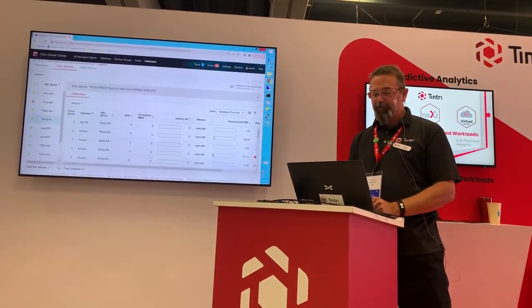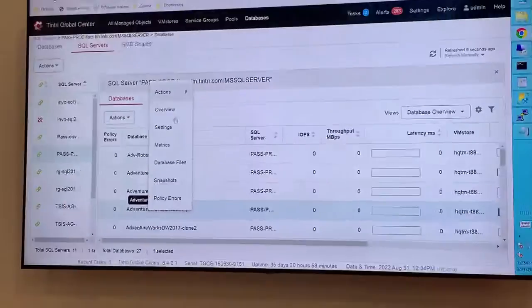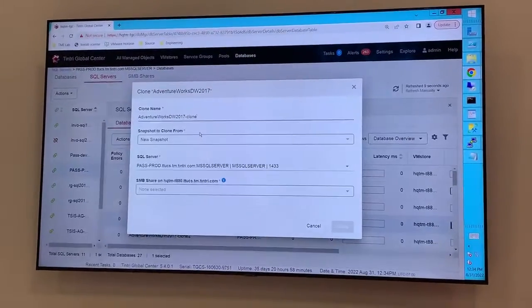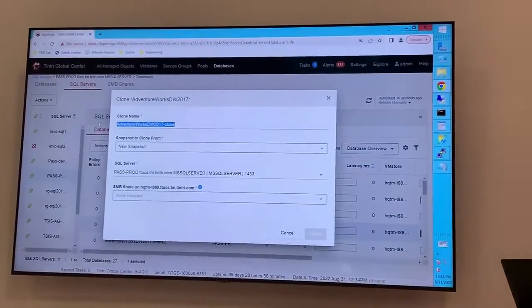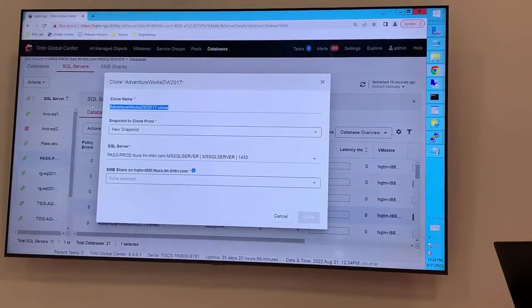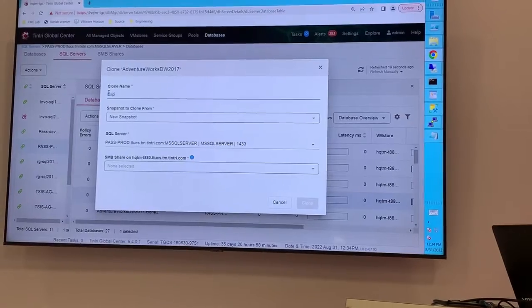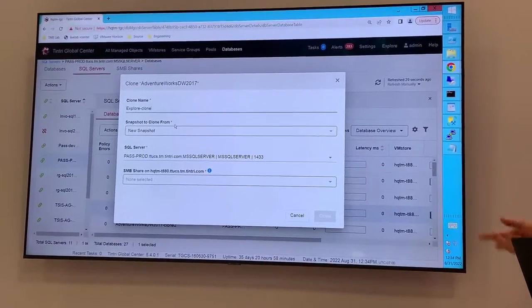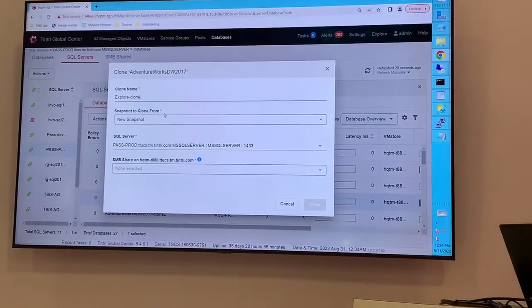The one we looked at was AdventureWorks Data Warehouse. I just right click on it, actions, and clone. This clone needs four pieces of information. I need a new name for it. I'm going to call this one Explore clone. I use the word clone here because I have scripts in the background that automatically clean up my old clones, because I do a lot of demos and I get a lot of clones.